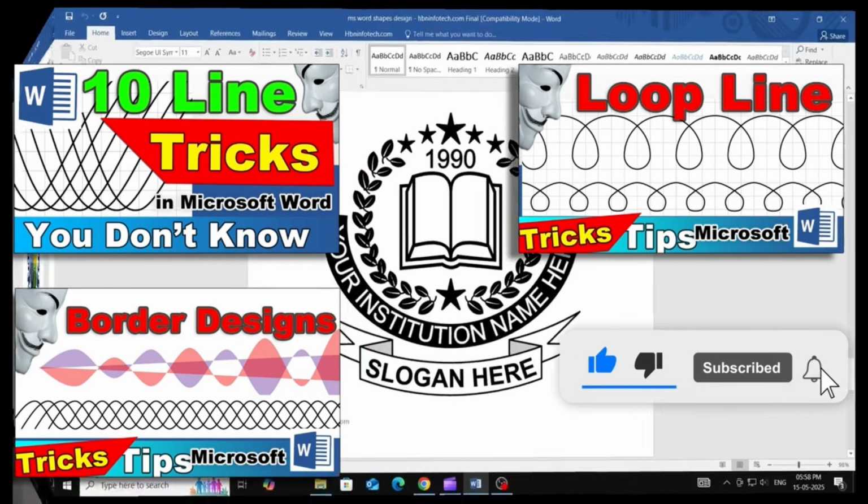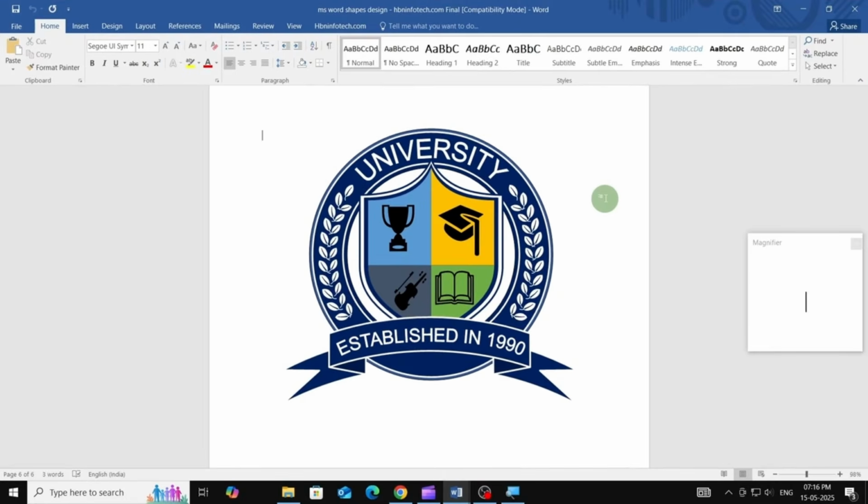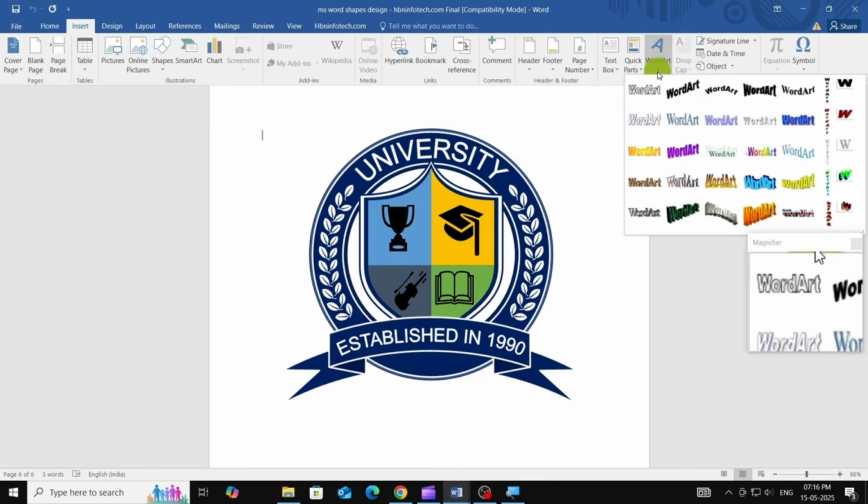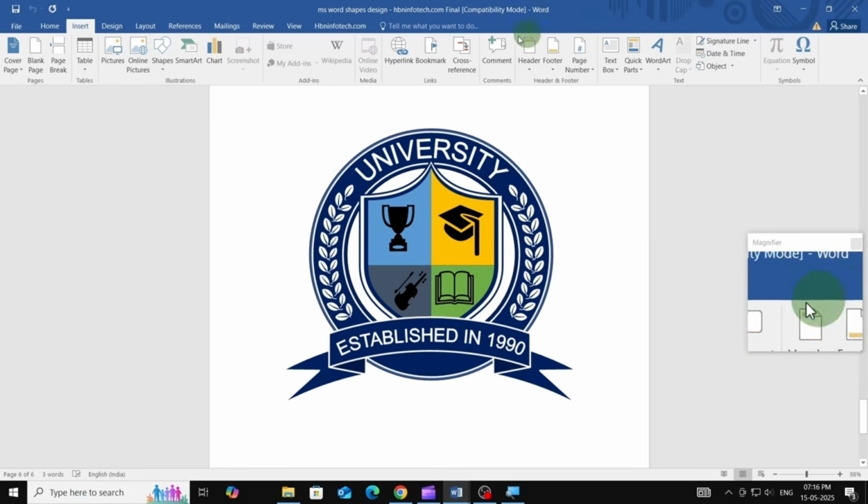Alright, let's get started. Before we begin creating our logos, I want to let you know that for this project, I will be using the Classic WordArt feature. If you are using Microsoft Word 2007, this feature is directly available. So you are all set. However, if you are using 2010 and later versions of Microsoft Word, then you will need to save your document in compatibility mode to access these Classic WordArt options.